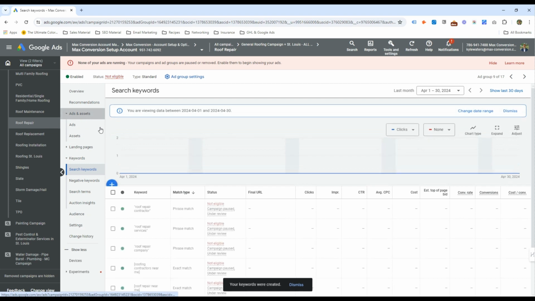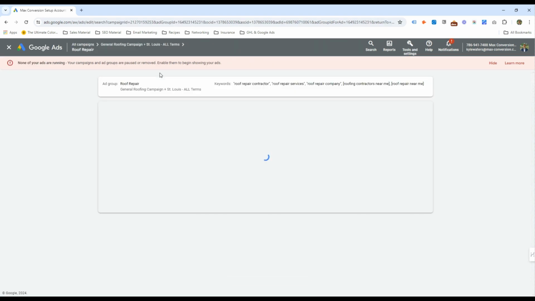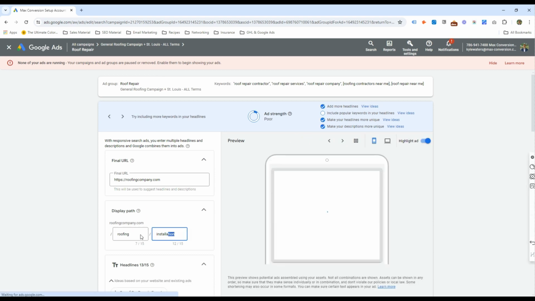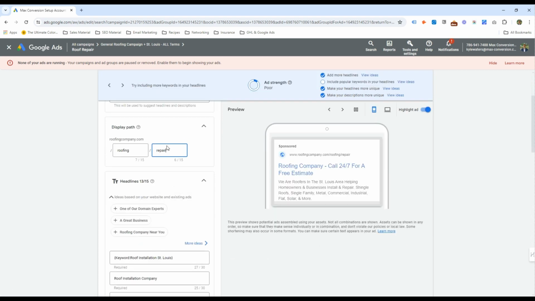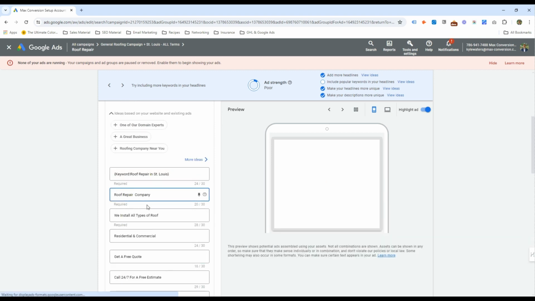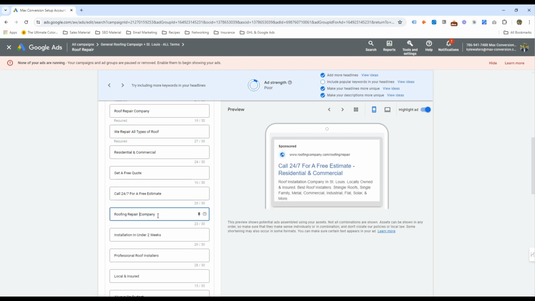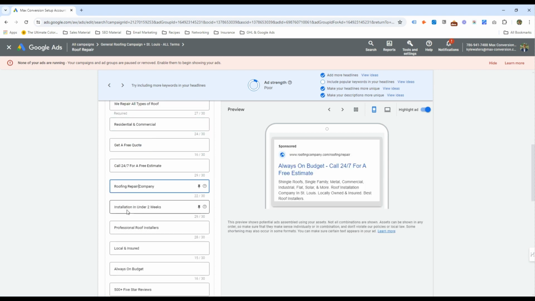Select save, and then we're going to jump over to the ads and modify the ad so that it has no installation. It's just repair, right? So roof repair in St. Louis. So we got roof installation company. We repair all types of roofs. Free estimate. Roofing repair company, that works perfect there.